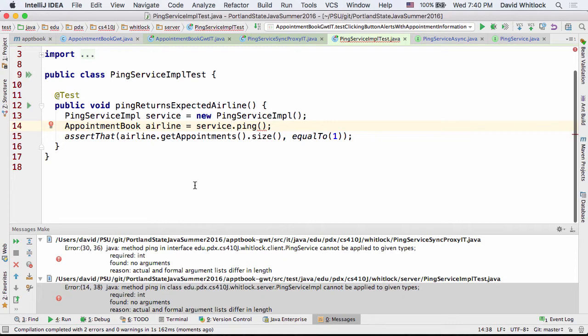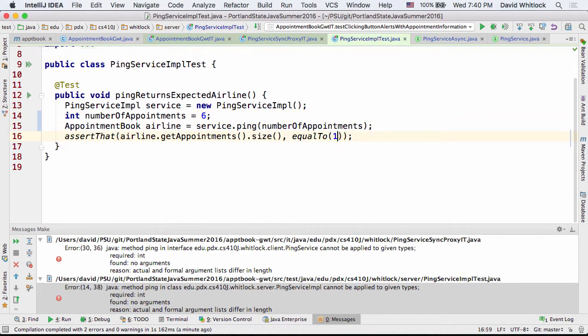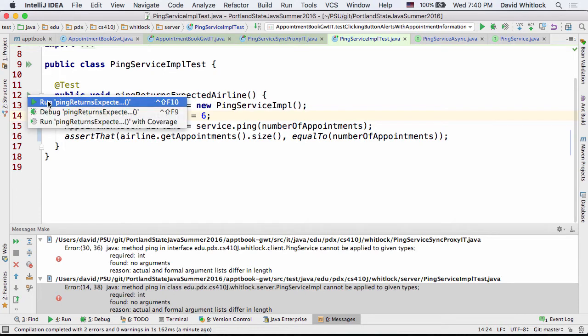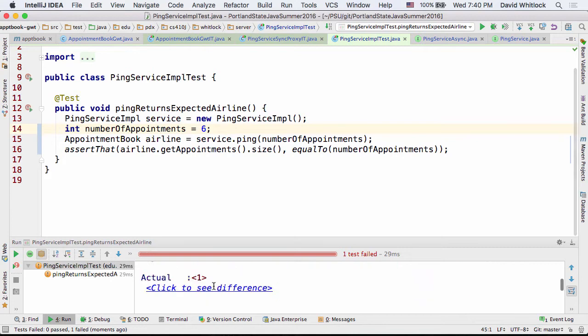But that's okay. And here, I do it again. And then let's do 6 here for the number of appointments. Okay, this is just a JUnit test, so here we probably can run it. Let's give this one a try. This one will fail, yes, because it's 6 but we always got 1.